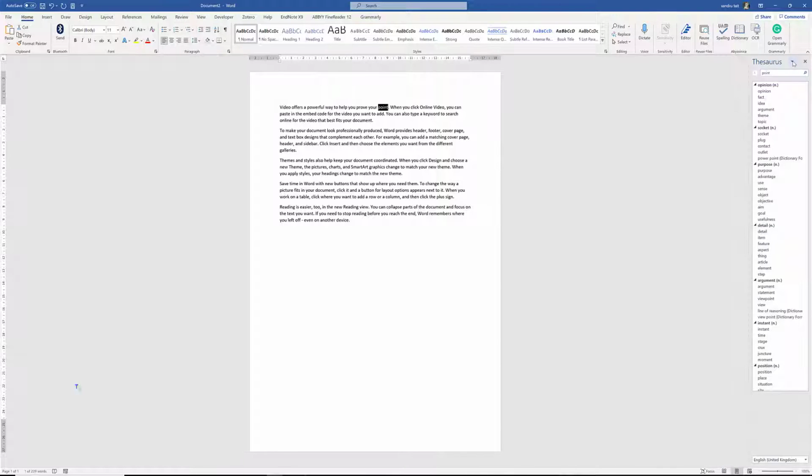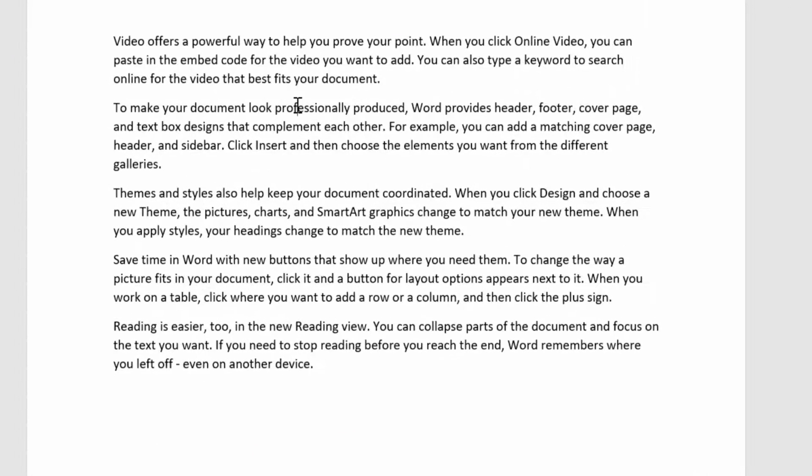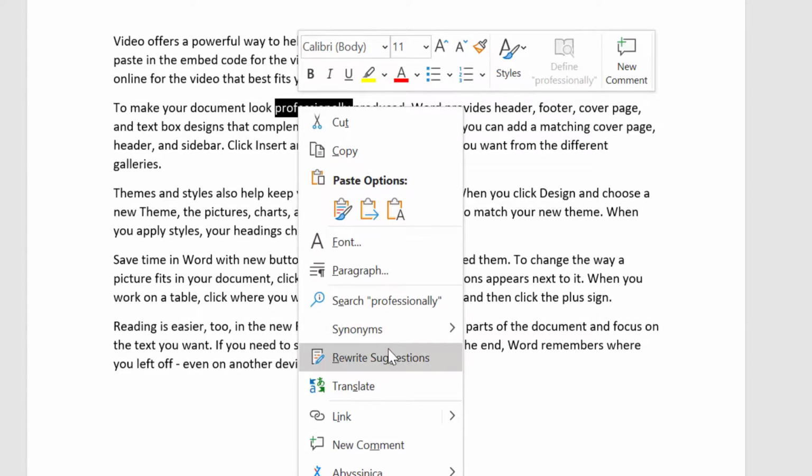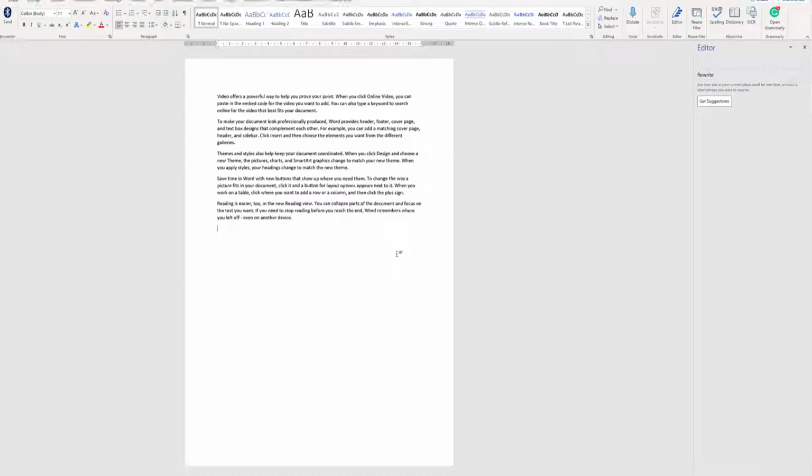And don't forget at the top as well, you've got your dictionary that you can access, which is really handy. There's another option here which is called rewrite suggestions. I'm just going to highlight one word, right click and select rewrite suggestions. You see it brings up the paragraph. You see underneath it's giving me different suggestions there that you could use. So you can just use the synonyms option, but also the rewrite suggestions option is good for you to change up your work a little bit.